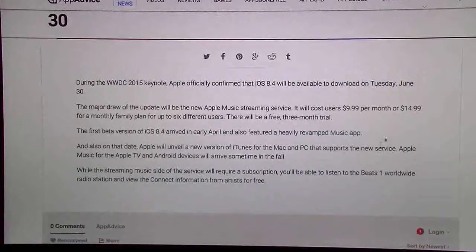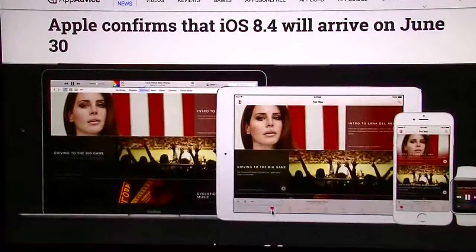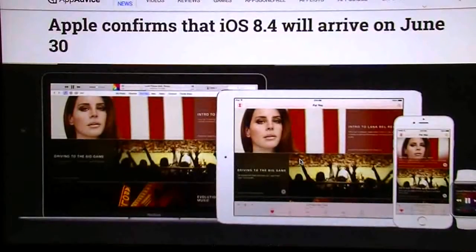Now, this service, if you're an individual, will cost you $10 a month. If you're in a family group of 6, it'll be $14.99 a month, and that's up to 6 different users. And then they're also including a free 3-month trial, so everyone can try this for 3 months. And this music app really looks nice. It really looks good. You have a lot of things in here, like your music here. You can communicate with the artist. You have your separate playlist. You're also going to get a global Beats One music service, very similar to satellite radio. And you can see it can be used across all devices. So that's going to be a very good thing to see.